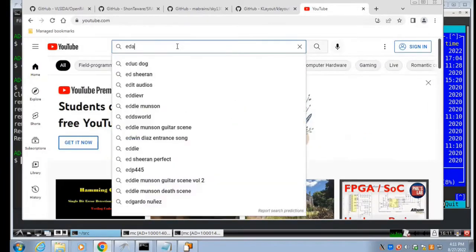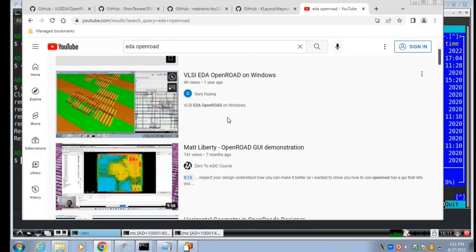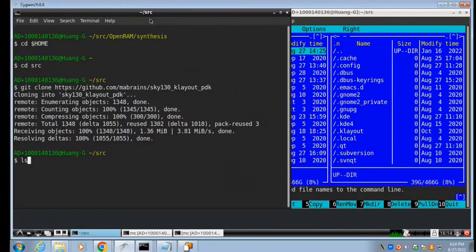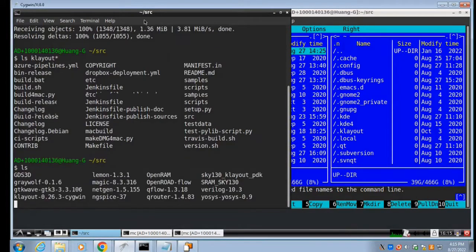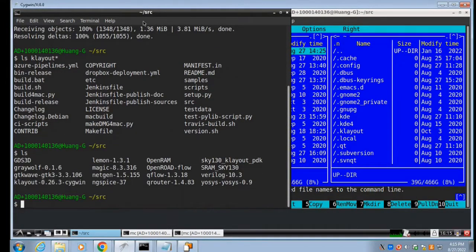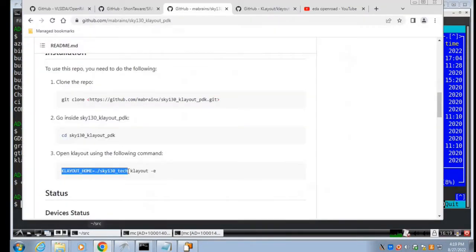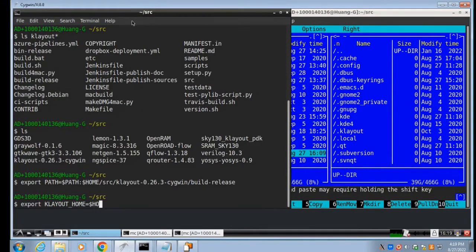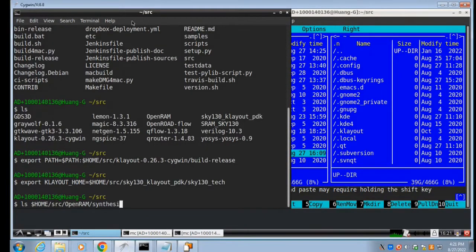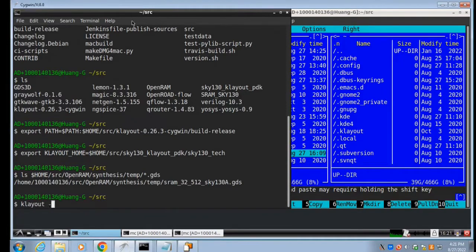To install Klayout, refer to the video on the net. The present system already has Klayout built. Set up the environment variable for Klayout. Load the synthesized SRAM into Klayout.